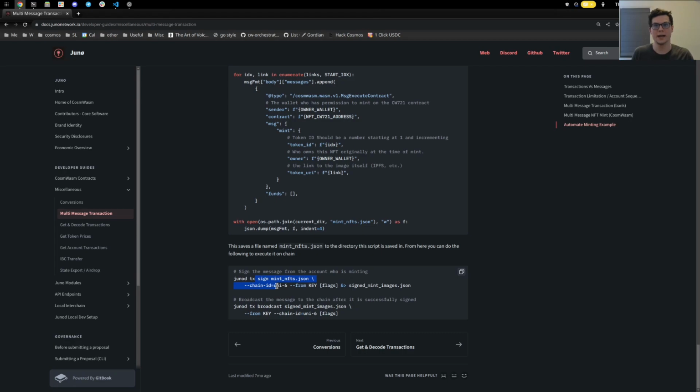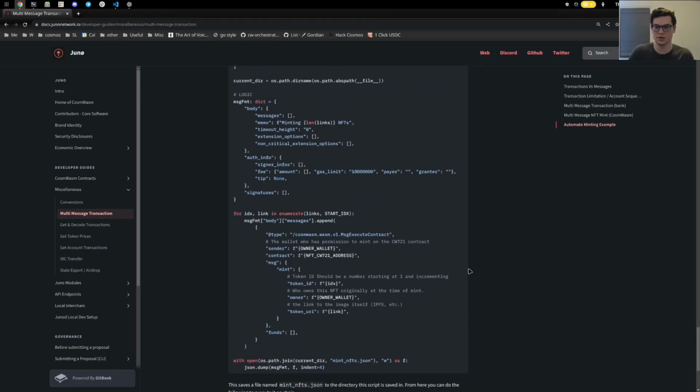So this is the programmatic way of performing a very large amount of actions on a specific contract, but doing it all within one block. And if one fails, they all fail. So it's very convenient. You can write this out in any language. It's just a simple appending of these different messages for a very efficient experience.